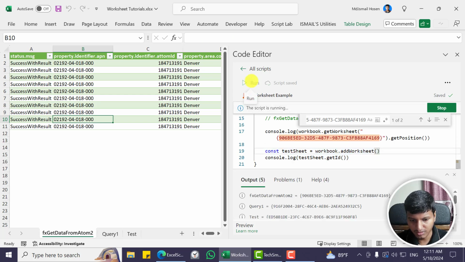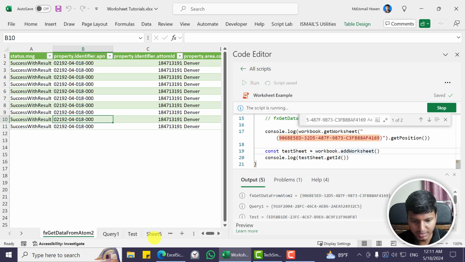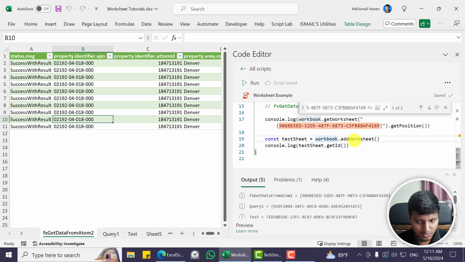So if I run this, you can see we have removed those sheet 1, sheet 2 and sheet 3, and we have sheet 4 because that has been added using this part. If I run this again, sheet 4 will be deleted and sheet 5 will be added. You can see that one. So that's how we can remove a worksheet.